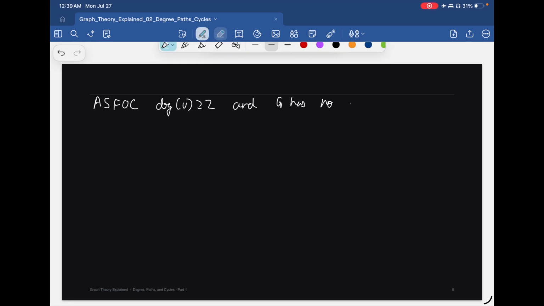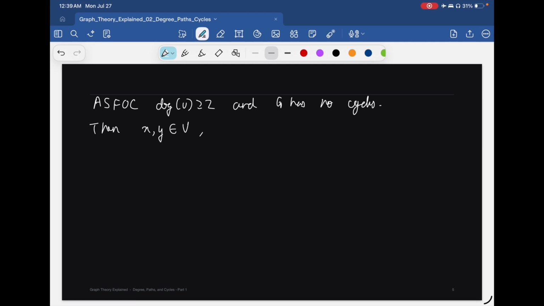Oh, I am bad at spelling cycles. There we go, cycles. Okay. The first thing I want you to agree with is that for x, y that belong to V, the set of vertices, the xy path is unique, right? There can only be one xy path.